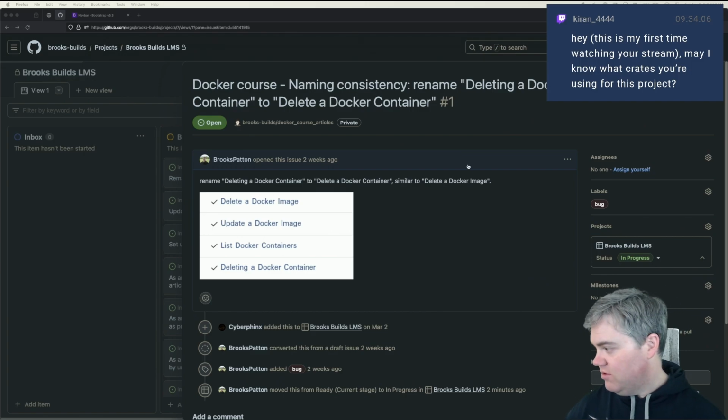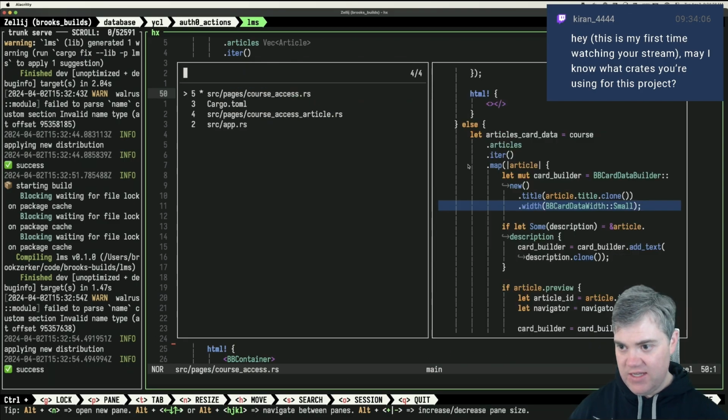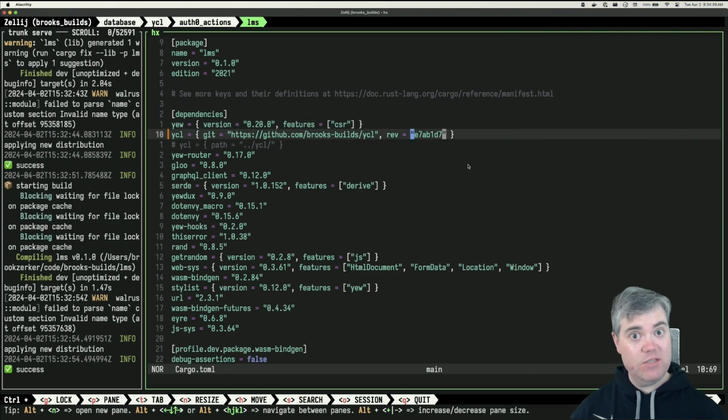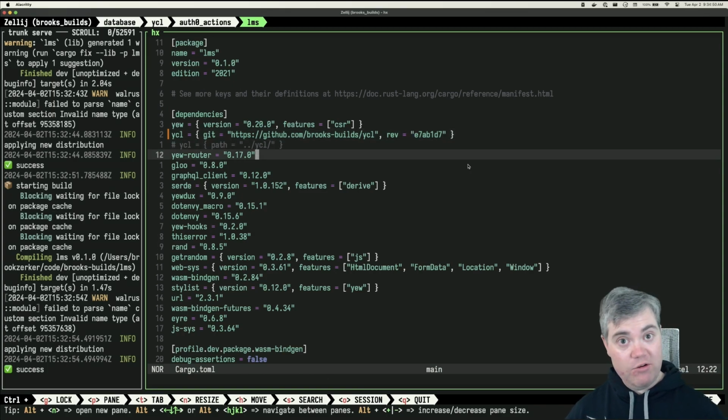Yeah. So the crates I'm using for this project, I'm using yew. So for the front end, we're using a component-based front-end framework that's very similar to React, and that's called yew. This YCL is my own custom crate that I've created. That's basically just a component library that uses yew behind the scenes. Yew router gives us the front end routing capabilities, similar but not exactly the same as React router.